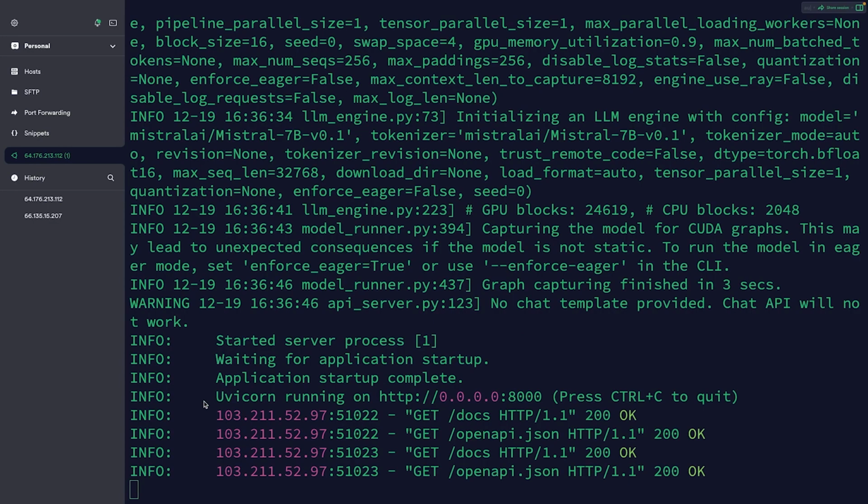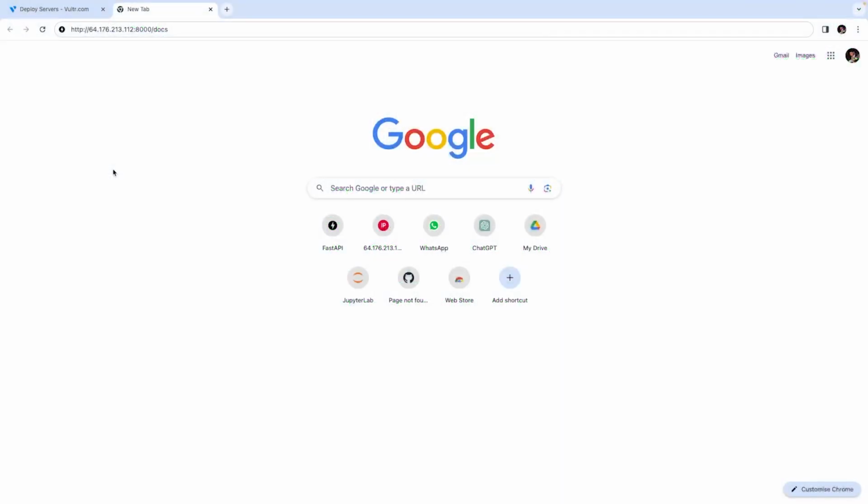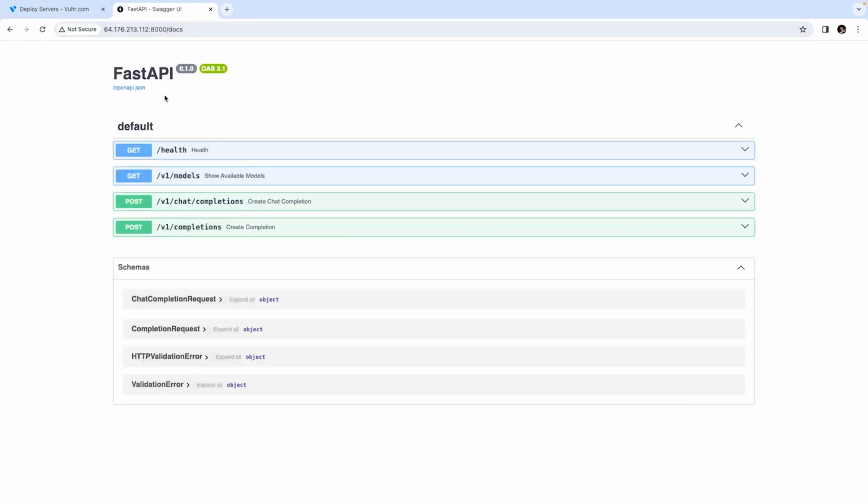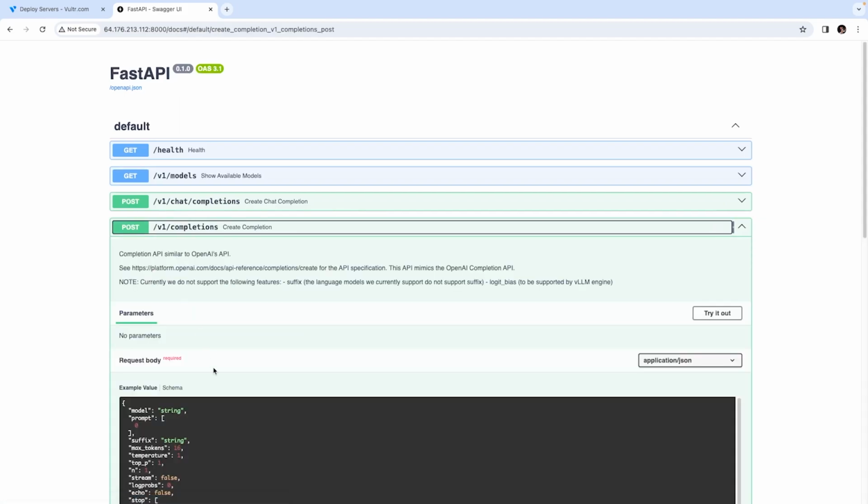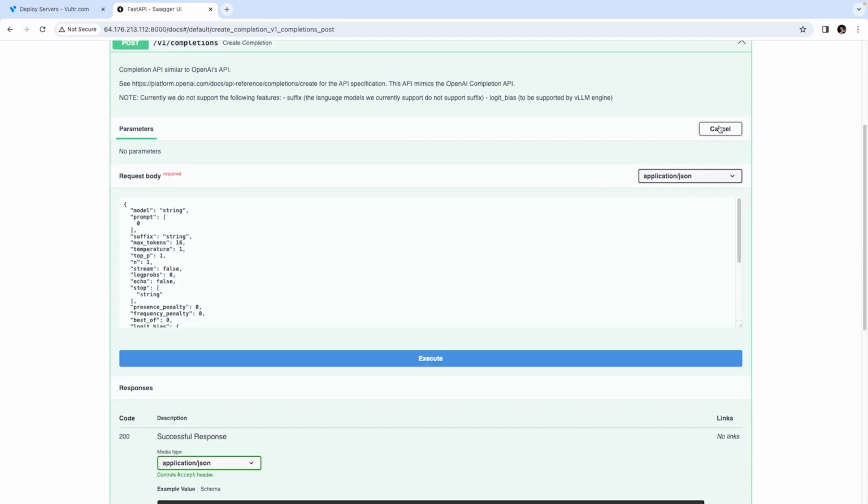Once we see that Uvicorn is up and running, that means we can now infer the model using a web API. To infer the model, you have to type in your IP address, the port at which your Docker container is exposed, and the docs endpoint. Here, we will be sending a post request to the completions endpoint.